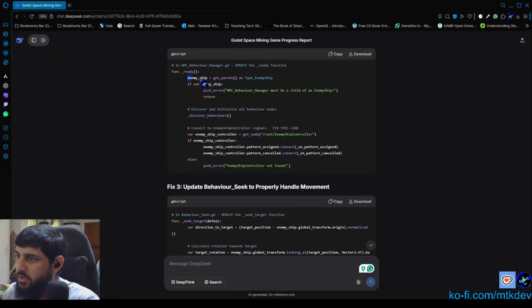So in the ready function, we get the enemy ship as the parent, and we make sure that it's of type enemy ship, right? If it's not an enemy ship, or rather, if enemy ship is not null, actually no, in this case, it's checking if it is null, because if not enemy ship, so if enemy ship is not initialized, then push an error: NPC behavior manager must be a child of enemy ship, and return. So that means either enemy ship is null or it's not of type enemy ship. So one of those two cases gets caught by that if statement.